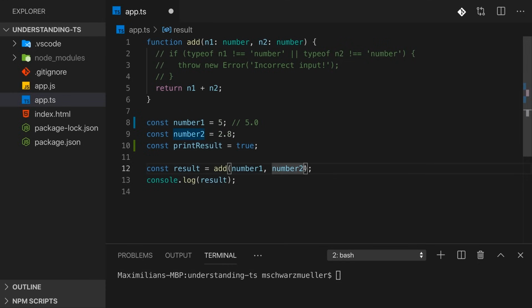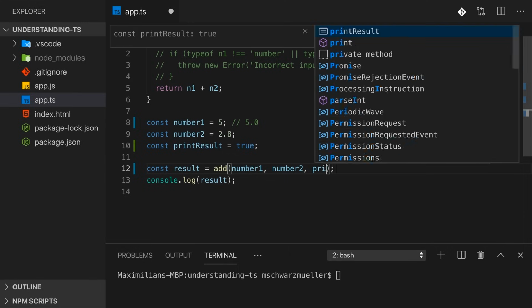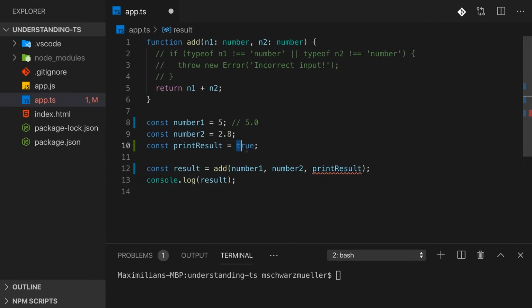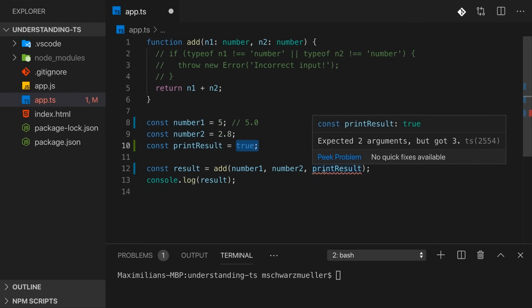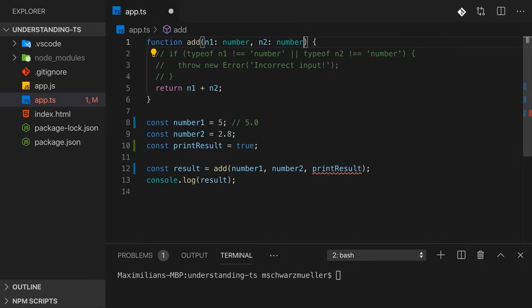And we could pass this as a third parameter here. Let's say we pass in print result, which holds true here. Now, we immediately get an error, of course, because our add function does not support a third argument. We see expected 2 arguments, but got 3. So therefore, we have to make sure we support a third argument.